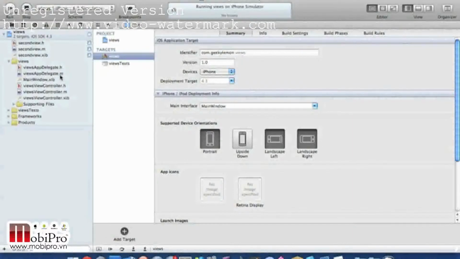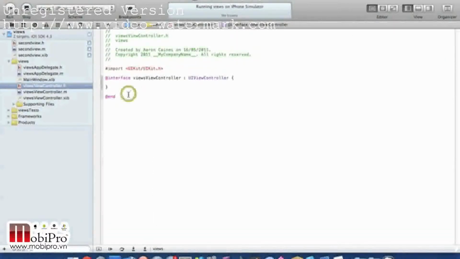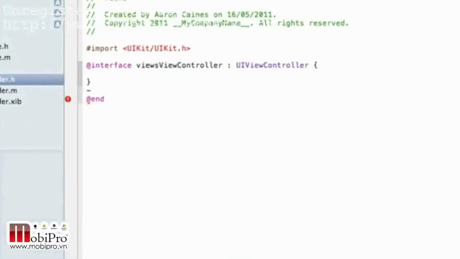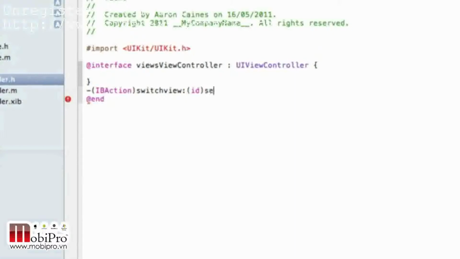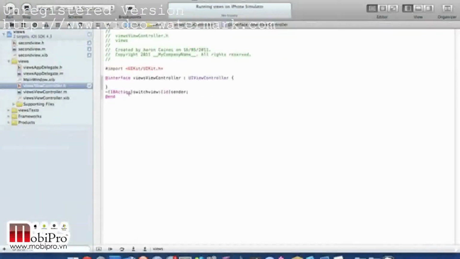So now to switch to it, we simply go into our ViewController.h and we add our IBAction. So to do that, I'll zoom in. Dash, bracket, capital IBAction, bracket, and I'll name it switchView. Then we do colon, bracket, id, bracket, sender, and end it with a semicolon. We can simply save that. I'll just zoom out now.